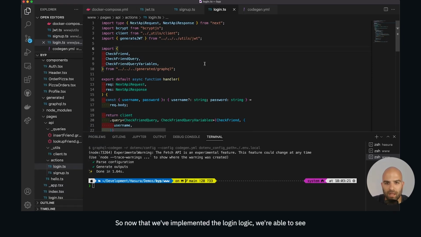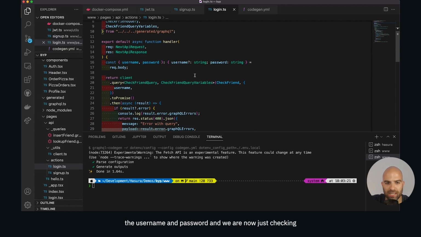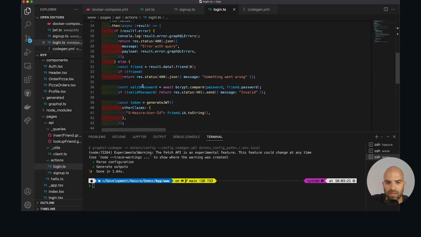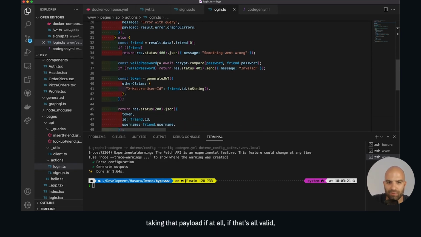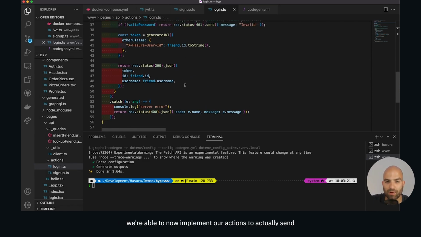Now that we've implemented the login logic, we're able to see that essentially what we're doing is taking in, again, the username and password, and checking if that user happens to exist. If it does, we are returning their username and stored password. Then we are using the compare function from the bcrypt library to check if that password matches the friend password. Taking that payload, if it's all valid, we're going to pass that ID into the JWT generator and repeat the same thing we did with the signup, passing that back on to Hasura. And from there, we're able to now implement our actions to actually send these payloads to these action handlers.